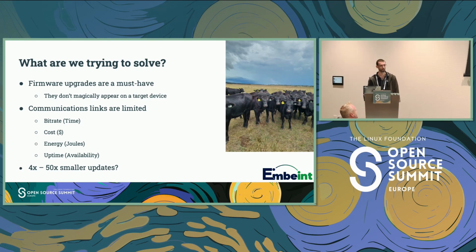Increasingly, through regulations and just general customer expectations, firmware upgrades are a must-have these days. You can't just shove out a product into the world and let it run there for the next 5 years. There will be feature updates, security patches, etc. And firmware updates, as much as we would like them to, don't just magically appear on a target device when you hit build or deploy on GitHub. Because they don't magically appear, you have to get the updates to the devices somehow.